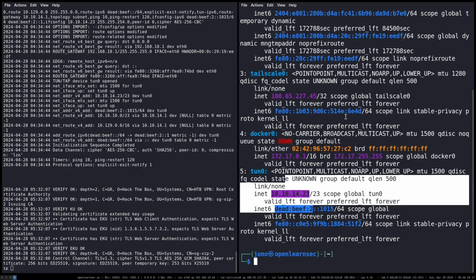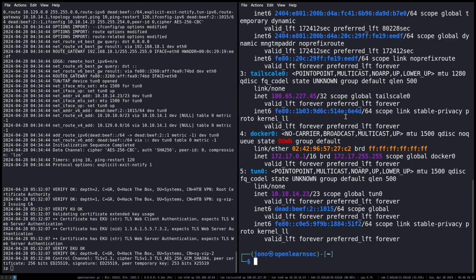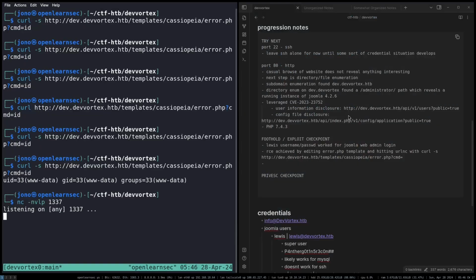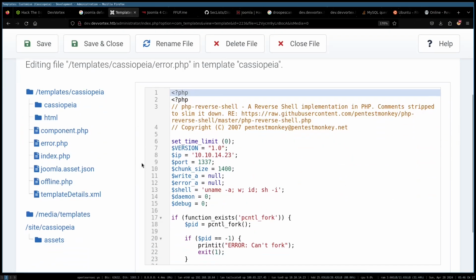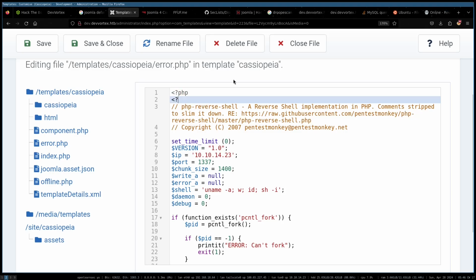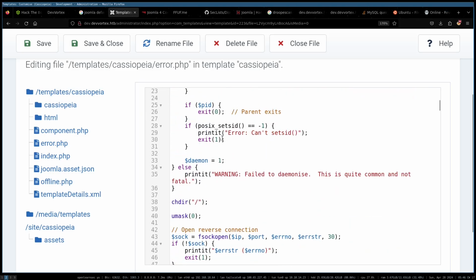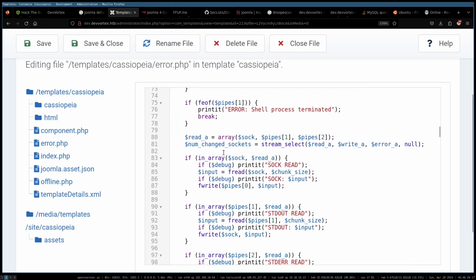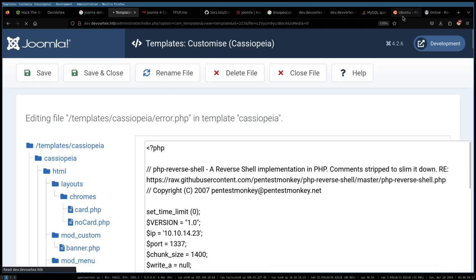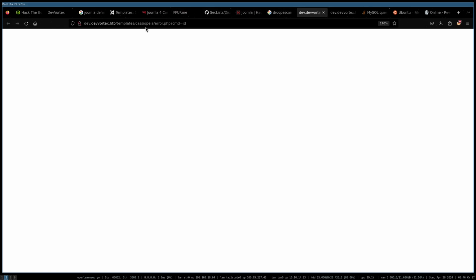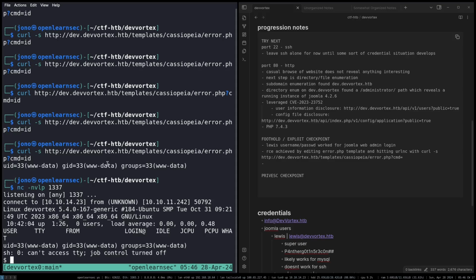Okay, what's going on? 10.10.14.23. Oh, okay. I think we broke it with an extra PHP tag. Let's fix that. Yeah, we definitely broke it. Save. Run again. There we go. Okay.